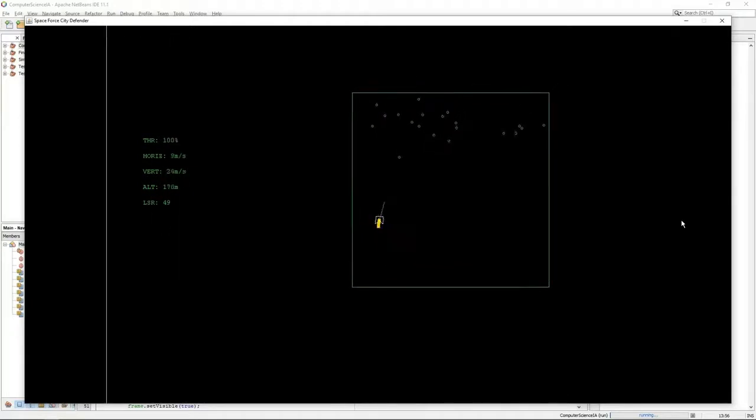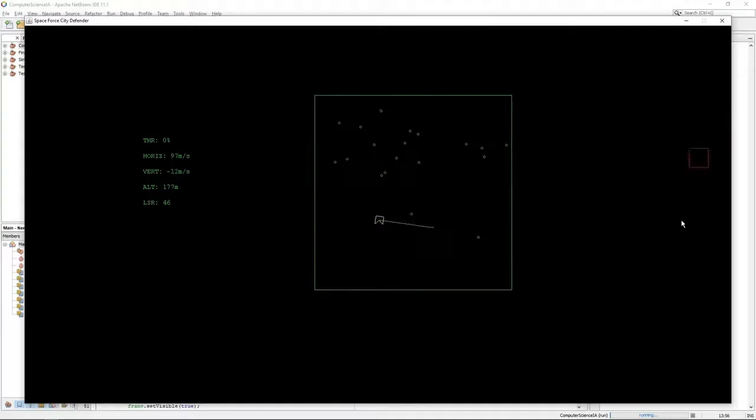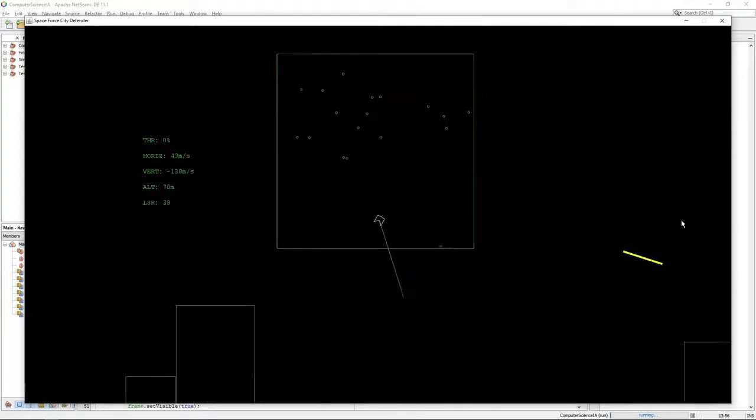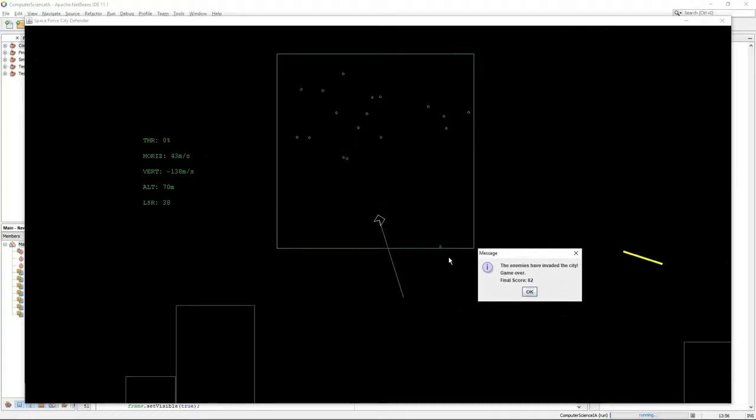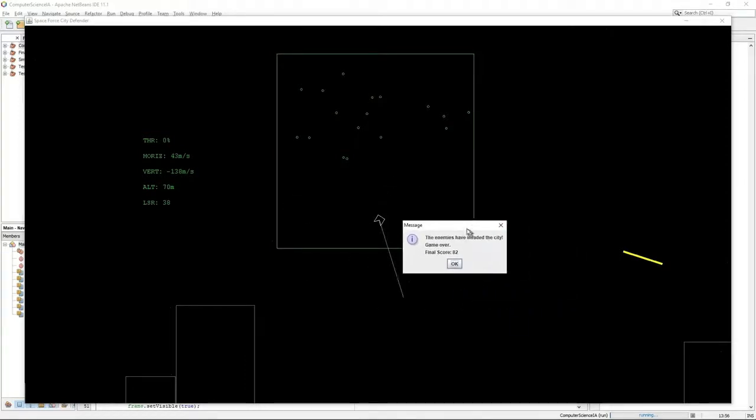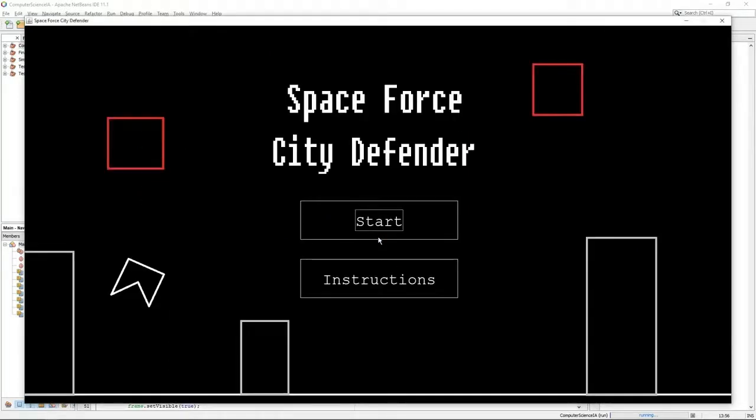At the start of a new wave, one of the enemies was too fast and managed to land on the city. On the minimap, I can see one of the blips touching the ground, which is the enemy that I was unable to catch. A game over message pops up telling me that the city has been invaded by the enemies. It also tells me my final score.